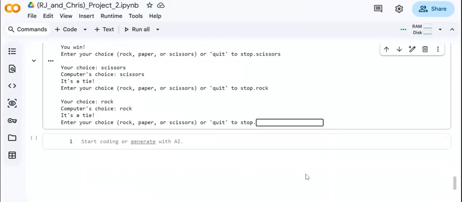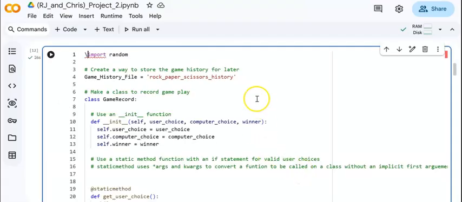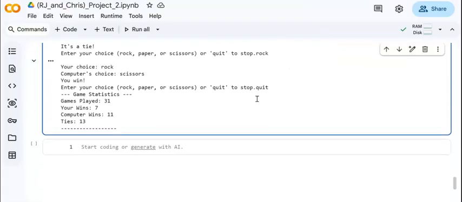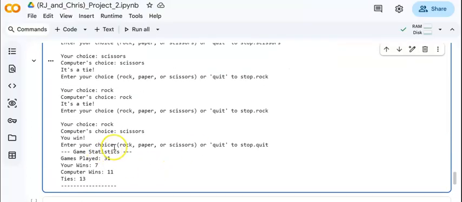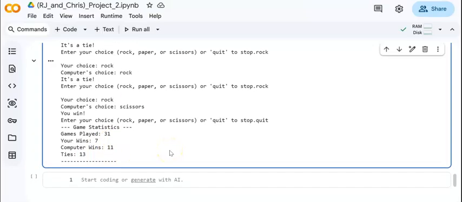And then here, if we say quit, at the bottom it ended our game session, to put it that way. And then it will show the summary here, the game statistics at the bottom. Games played 31, your wins 7, computer wins 11, ties 13. So that's from us testing it before.